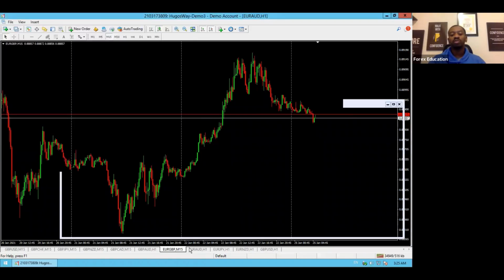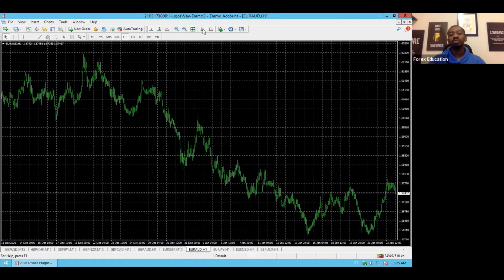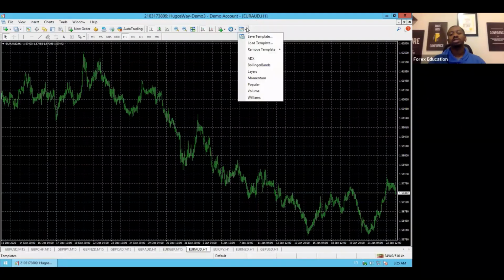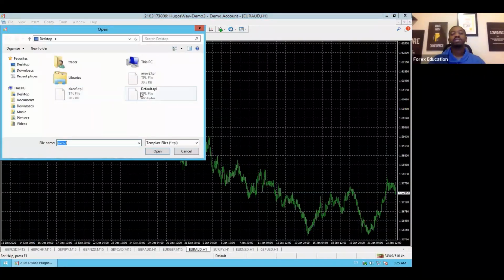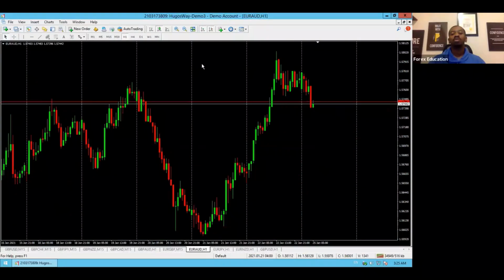So let's come over here to the H1. I've got a new chart up in here. And so to put the default chart on, what I want to do is come up here to templates again, select templates, go to load template, select default, and then select open. And boom, it will automatically put the chart on there for you.